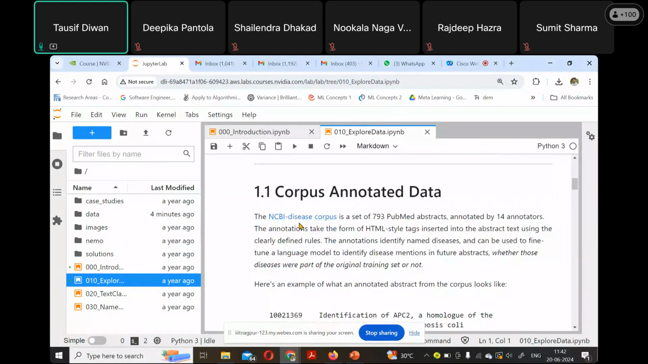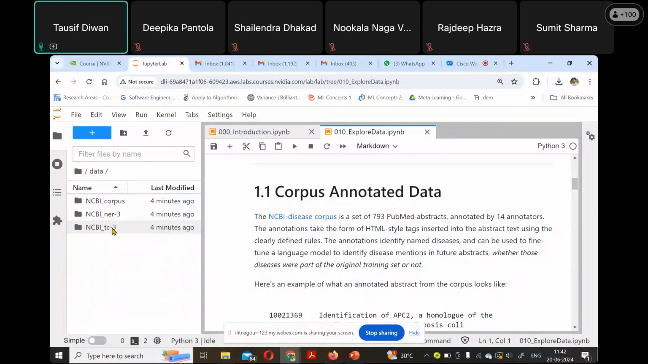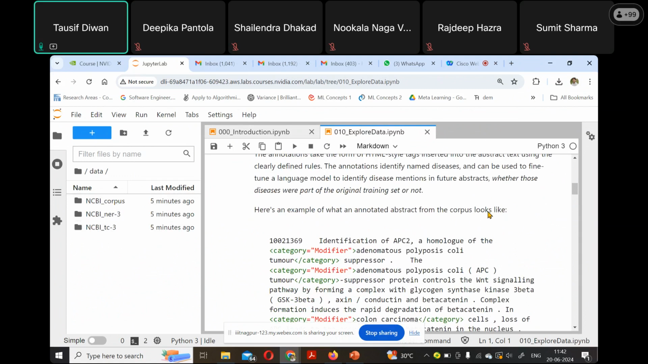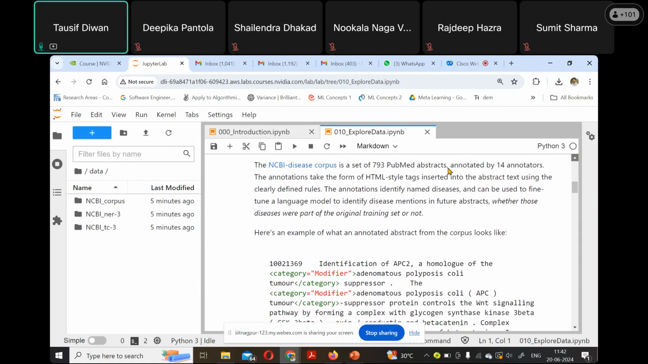The NCBI disease corpus is a set of 793 PubMed abstracts. See where this data is. In this data, three things are there: the NCBI corpus, the raw corpus, then NCBI for text classification, and NCBI data for named entity recognizer. These second and third folders are derived from the first one, the NCBI corpus itself. And what is there in the NCBI corpus? The PubMed abstracts are there, and how many PubMed abstracts? 793.